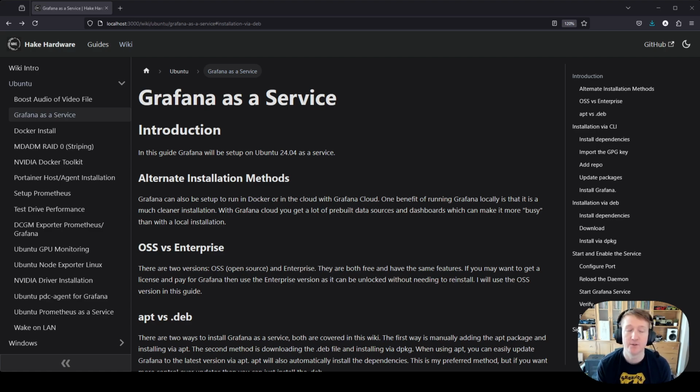So I want to cover a few things before we jump into it. First, there are some alternate installation methods. You can set up Grafana in Docker. So if you want to host it locally in a Docker container, which is my preferred method, you can do it via Docker. I have a guide for that.